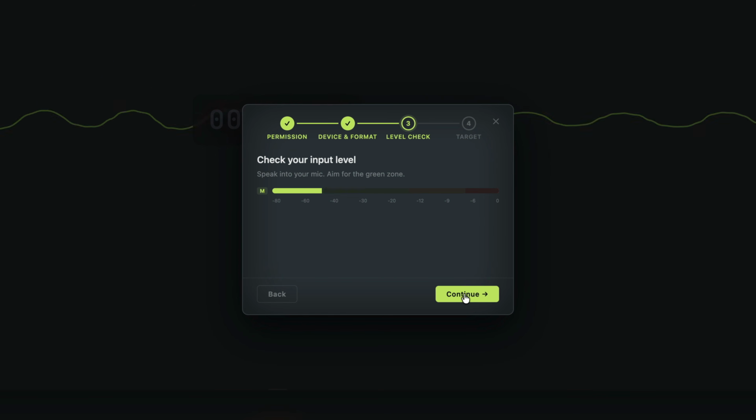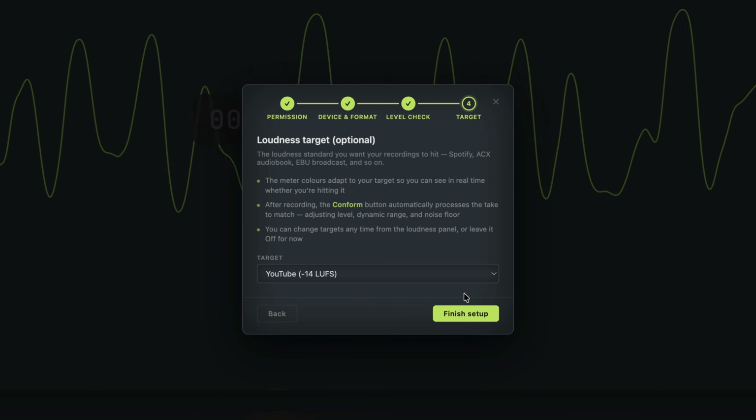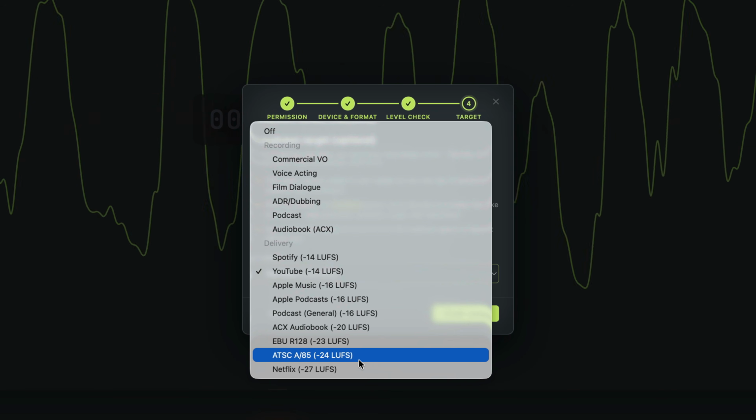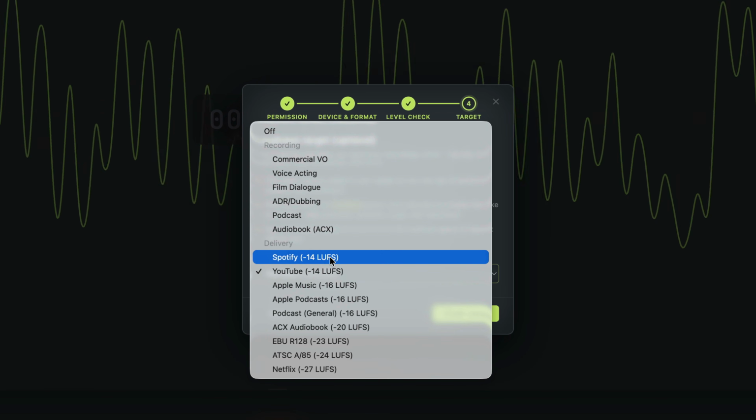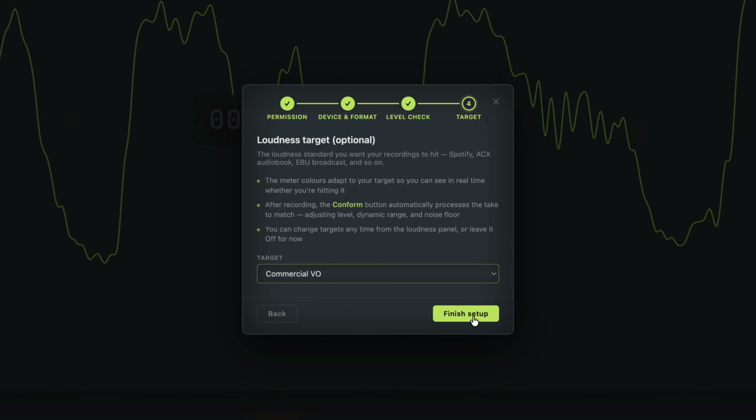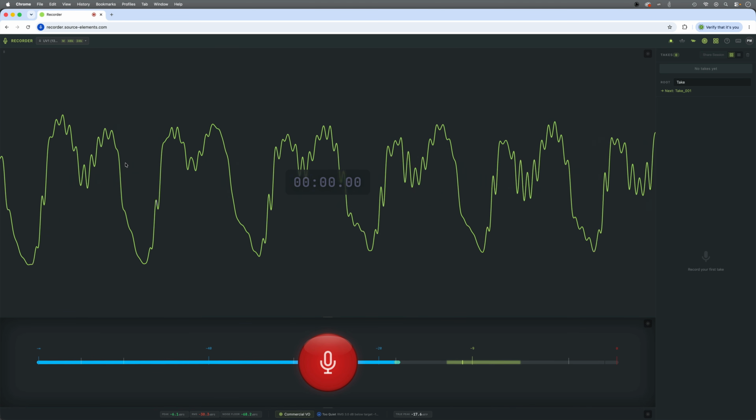Let's click Continue. The next step is optional, but this is where we can choose to set a target loudness level if we want to. A variety of different target levels are included. You can see we've got various stereo ones for Netflix, Apple Music, YouTube, Spotify, and so on. I'm going to be doing a voiceover, so I'm going to set this to commercial VO, and then we just click Finish Setup. We have a visualizer, which, as you can see, responds to my voice.